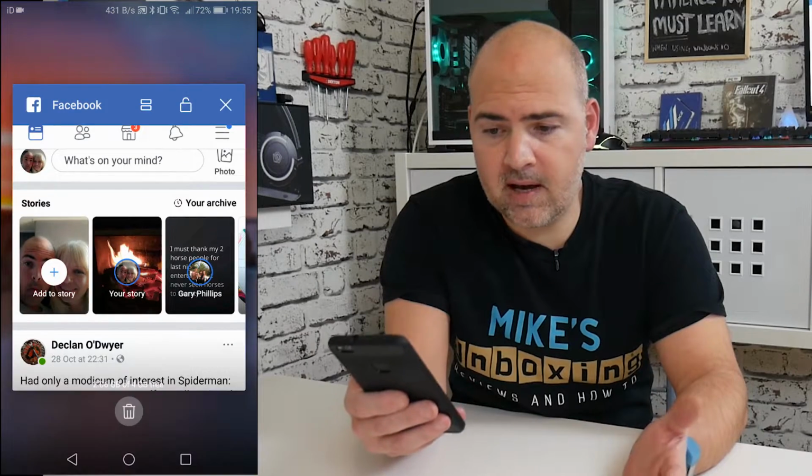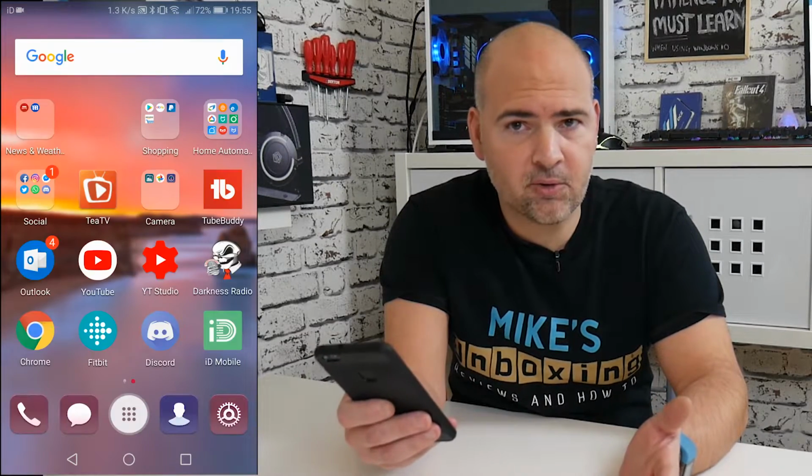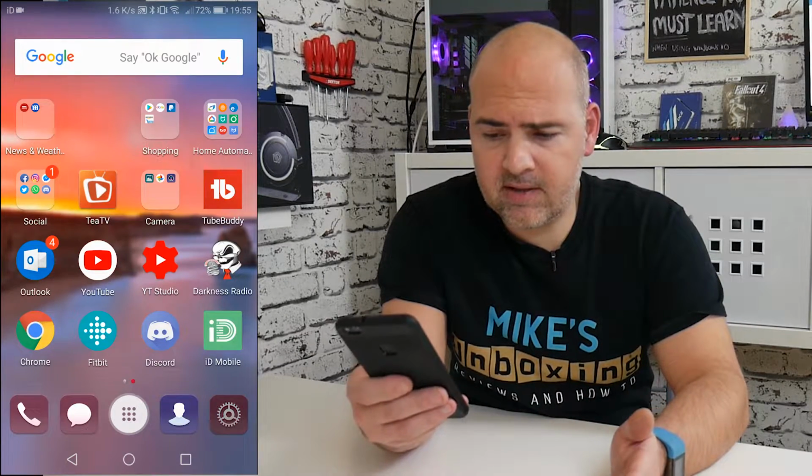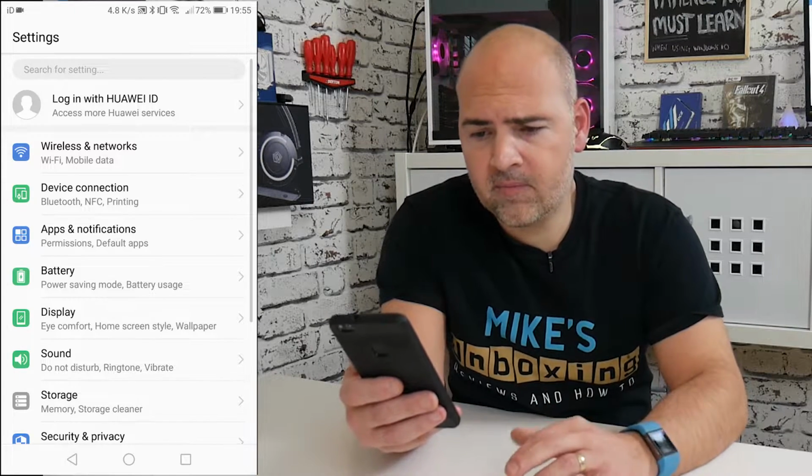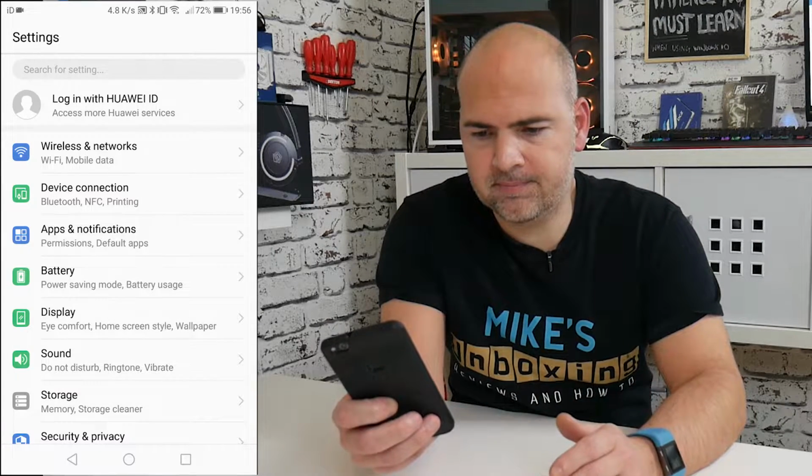Okay, so you've got your Facebook app on your phone and it's constantly crashing. Now the best thing to do is, first of all, close the app altogether. Make sure it isn't running. Then click on Settings, or the Settings cog, and then look for Apps.